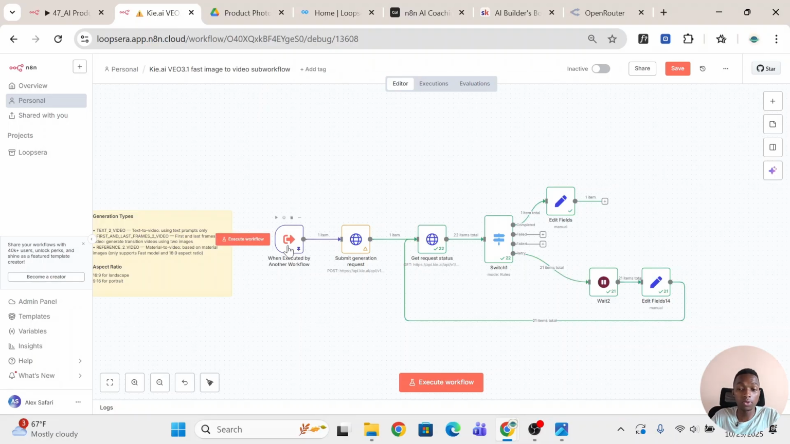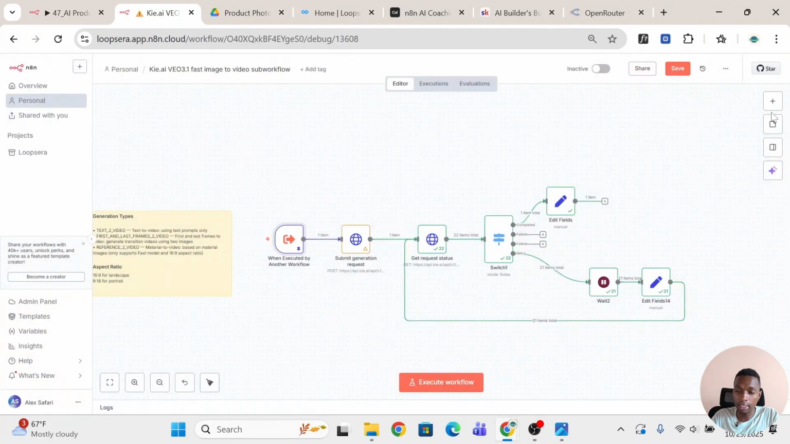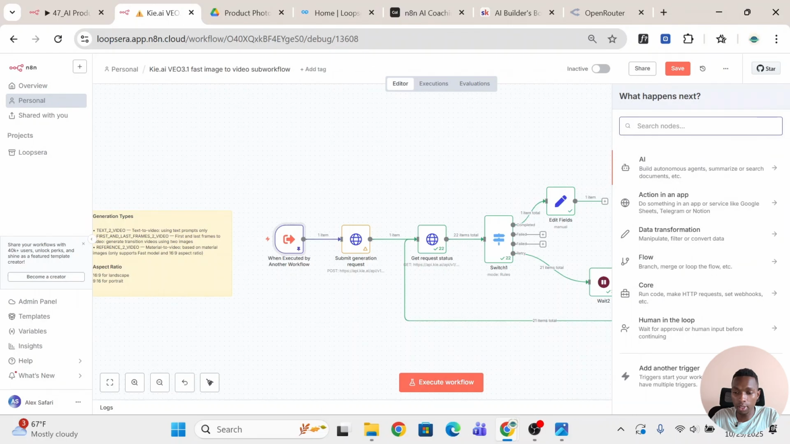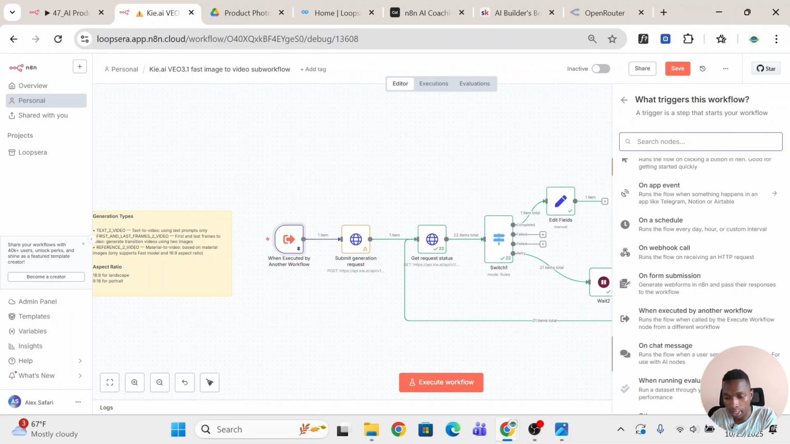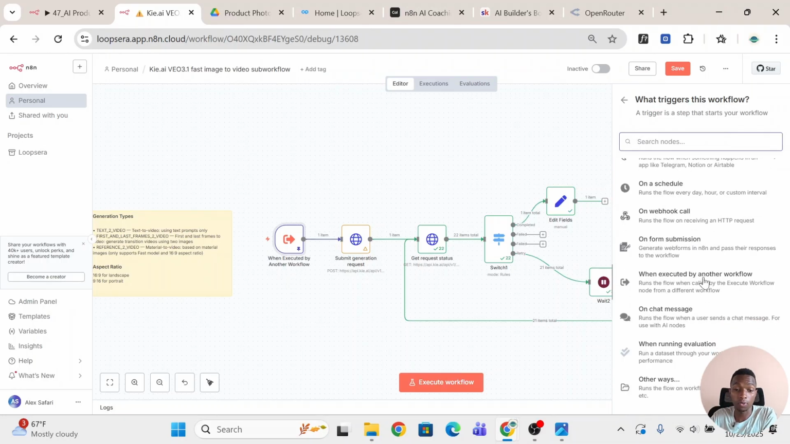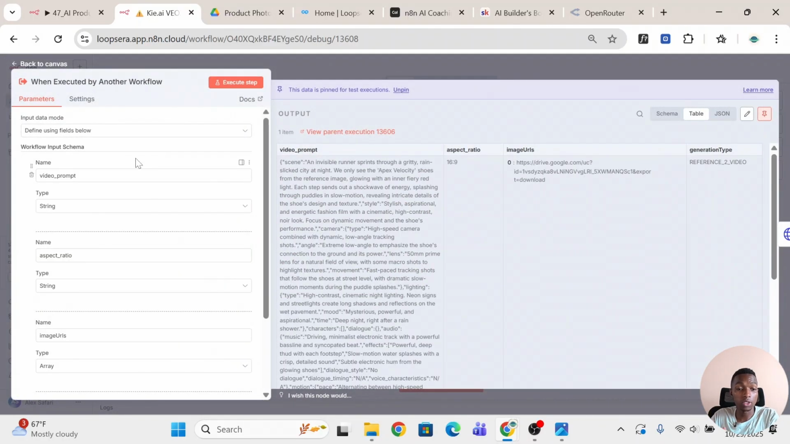So I'm going to add a when executed by another workflow trigger. And to add that, you're going to click on the plus button. At the bottom of the list, you're going to select add another trigger, and then you're going to select when executed by another workflow. And it's going to add it to your canvas. Now you're going to configure your when executed by another workflow trigger.